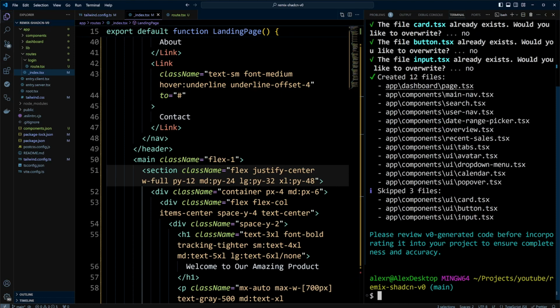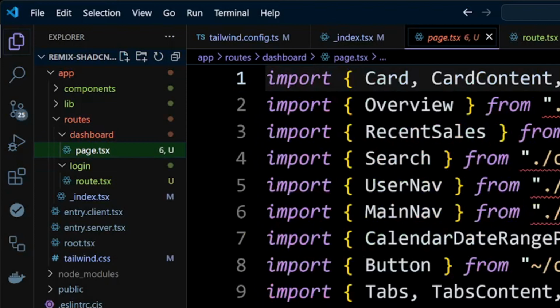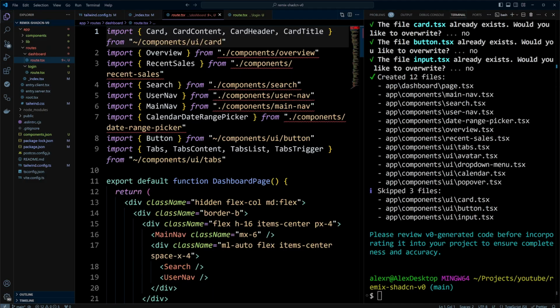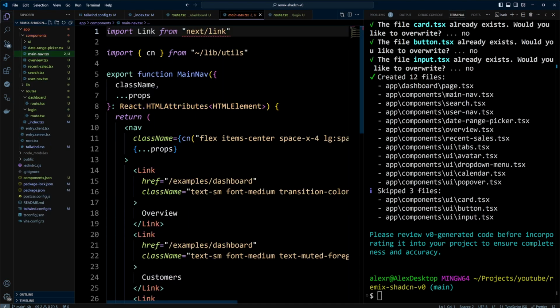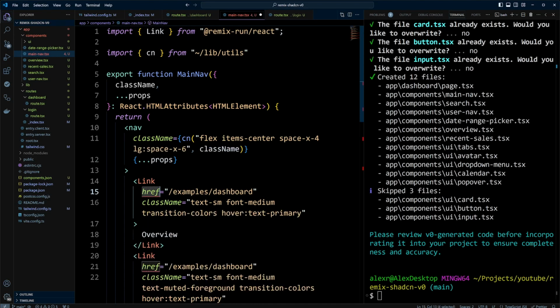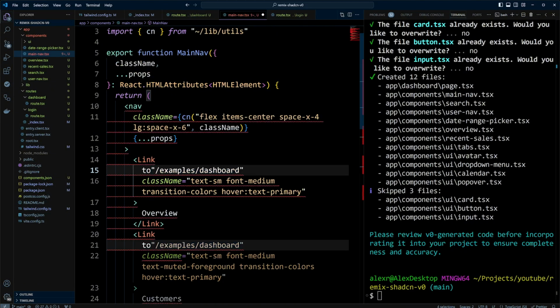Let's make updates so they work in Remix. We're going to move dashboard folder inside the routes folder and rename page.tsx to route.tsx. Let's also update imports by changing dots in the path to a squiggly line or tilde. Now imports look good and we can save changes. In the components folder in main-nav.tsx file, V0 used a link from Next.js. Let's update it to the link from Remix. And as before, we change href properties to "to" on the links components.